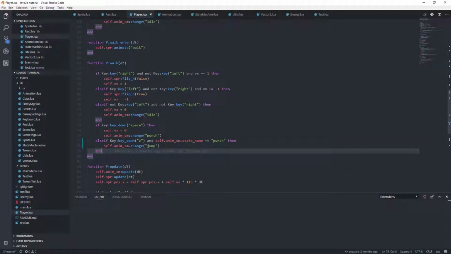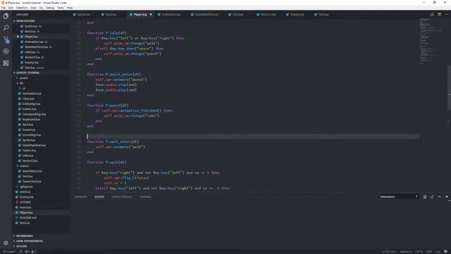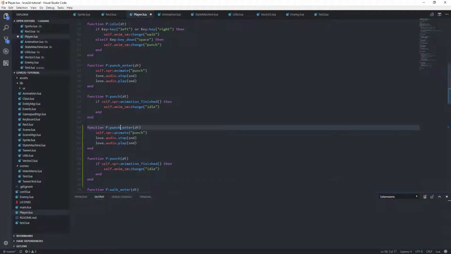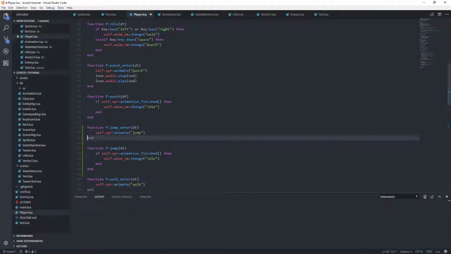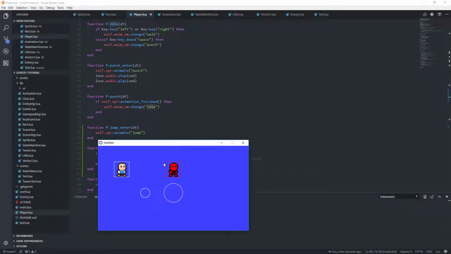Now we need to create a couple of functions for him to jump. So we'll just grab the punch ones there, and we copied those. And I'm going to do this. Very simple. We're not going to stop anything there. And when the animation is finished, we'll go back to idle. Let's see what happens with that. So I'm going to push Z.